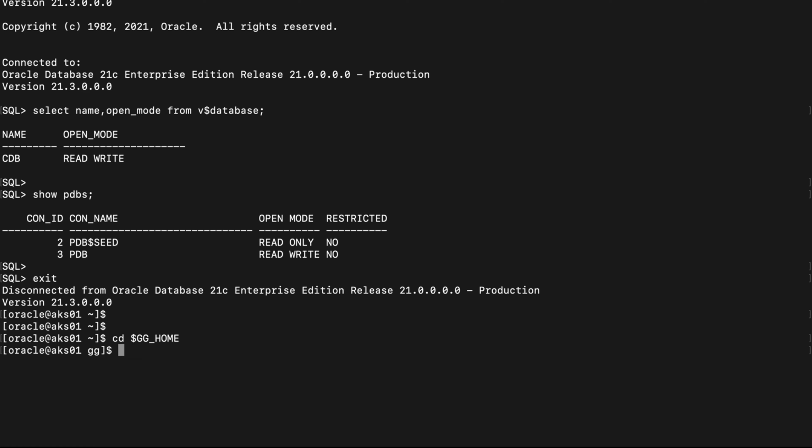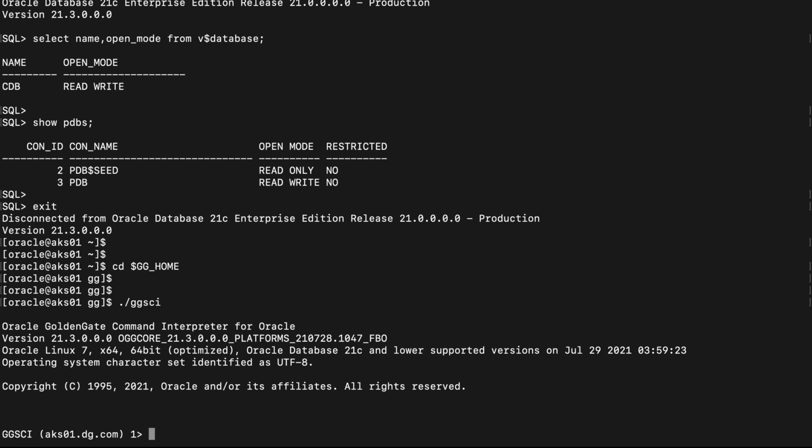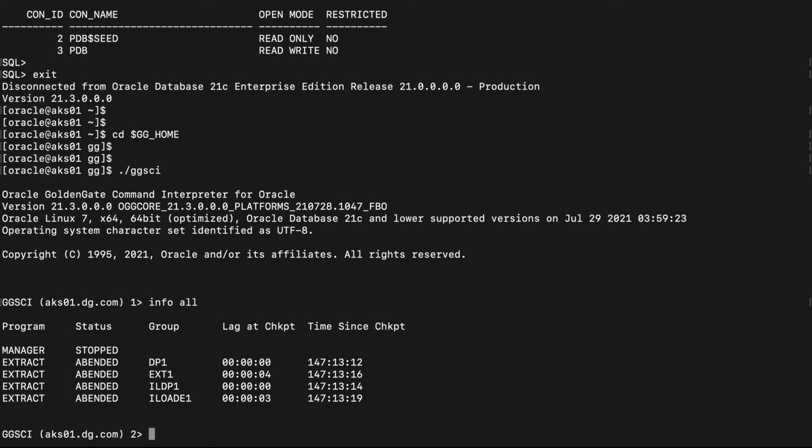Let's get into the Golden Gate home and let's start ggsci. I already have this Golden Gate setup up and running. If I just issue info all, we have all these test processes, but these are abandoned because I just rebooted the server. When you're working with Golden Gate, from the Golden Gate instance, you need to connect to the particular database because your server might have more databases, right?